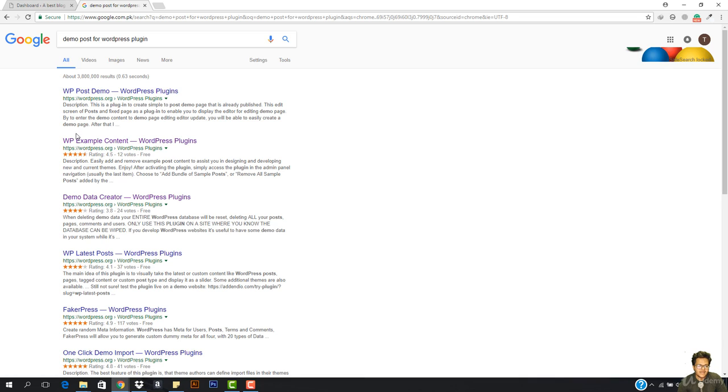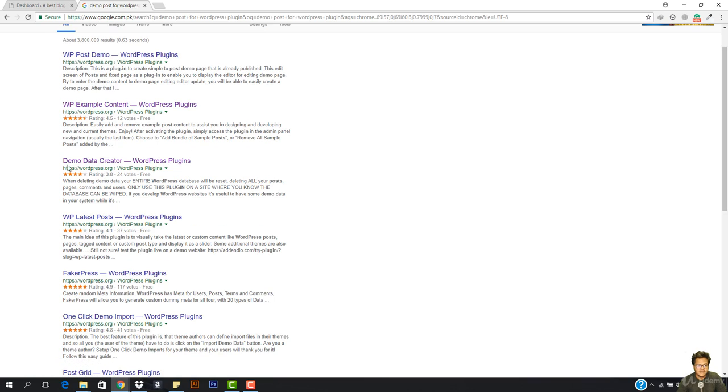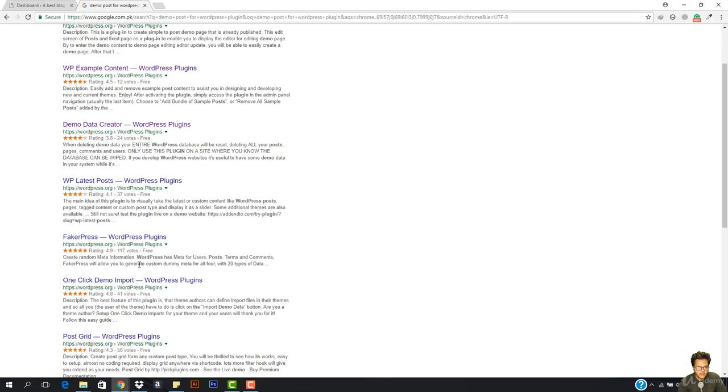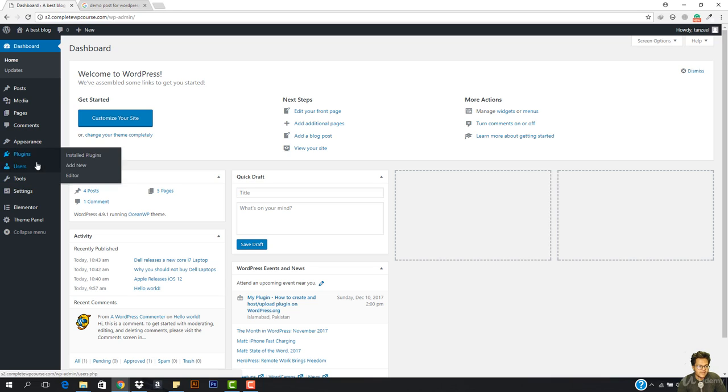So you can see that we have so many plugins. It says WP Post Demo, WP Example Content, WP Demo Data Creator, WP Latest Post, and Faker Press and one-click demo import. So I think this Faker Press has so many votes right here, and it says create random meta information. WordPress has meta for users, posts, terms, and comments. Faker Press will allow you to generate custom dummy content for all four with 20 types of data. So I'm just gonna go ahead and install the Faker Press. I'm gonna hit add new. Let's close this tab and let's work with this plugin.